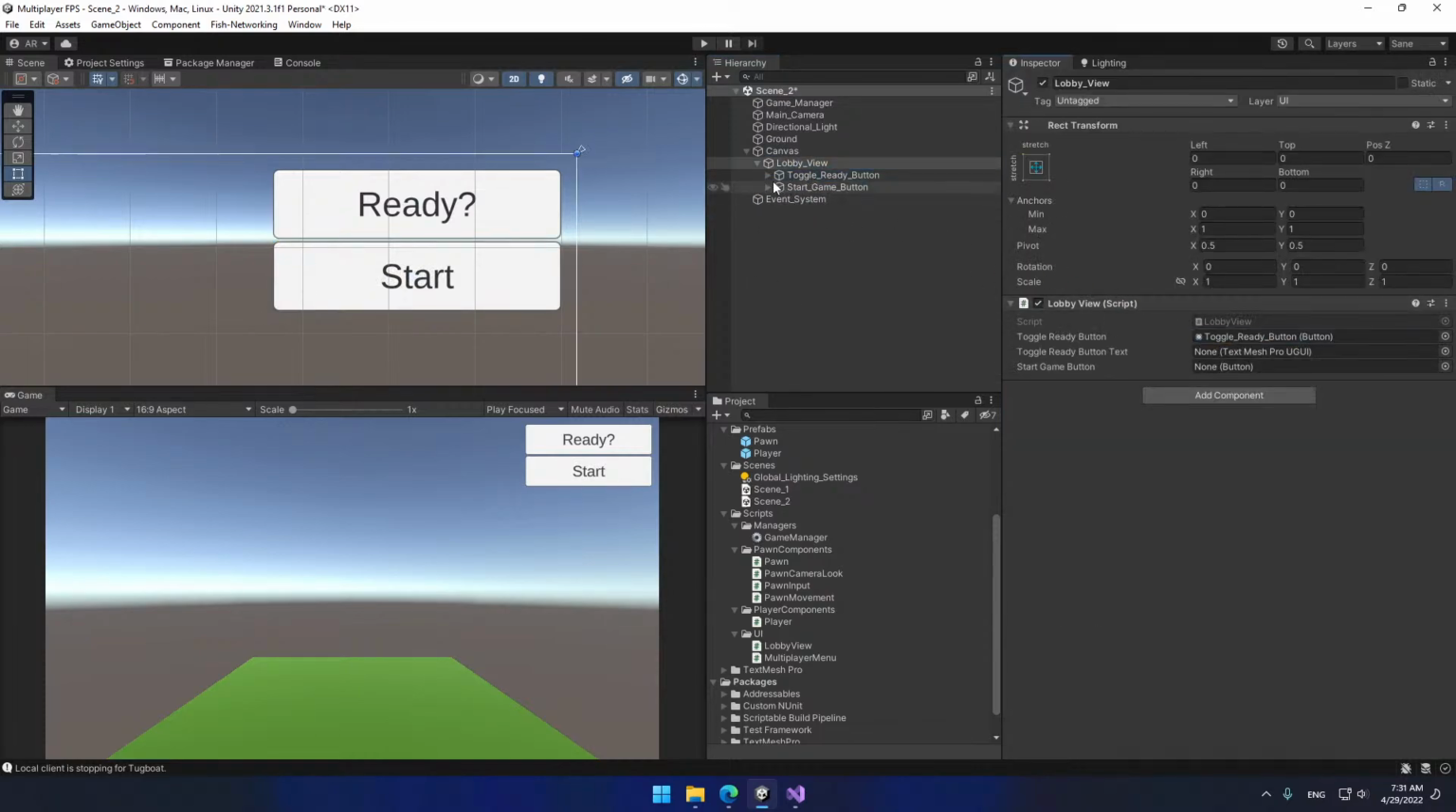Let's assign our references, and we should be good to go. Now we need a way to switch between our views. So we have a lobby, and we might have a heads-up display for the player. We might have an inventory view. You get the idea. So we need a decent way of switching between these views, okay?